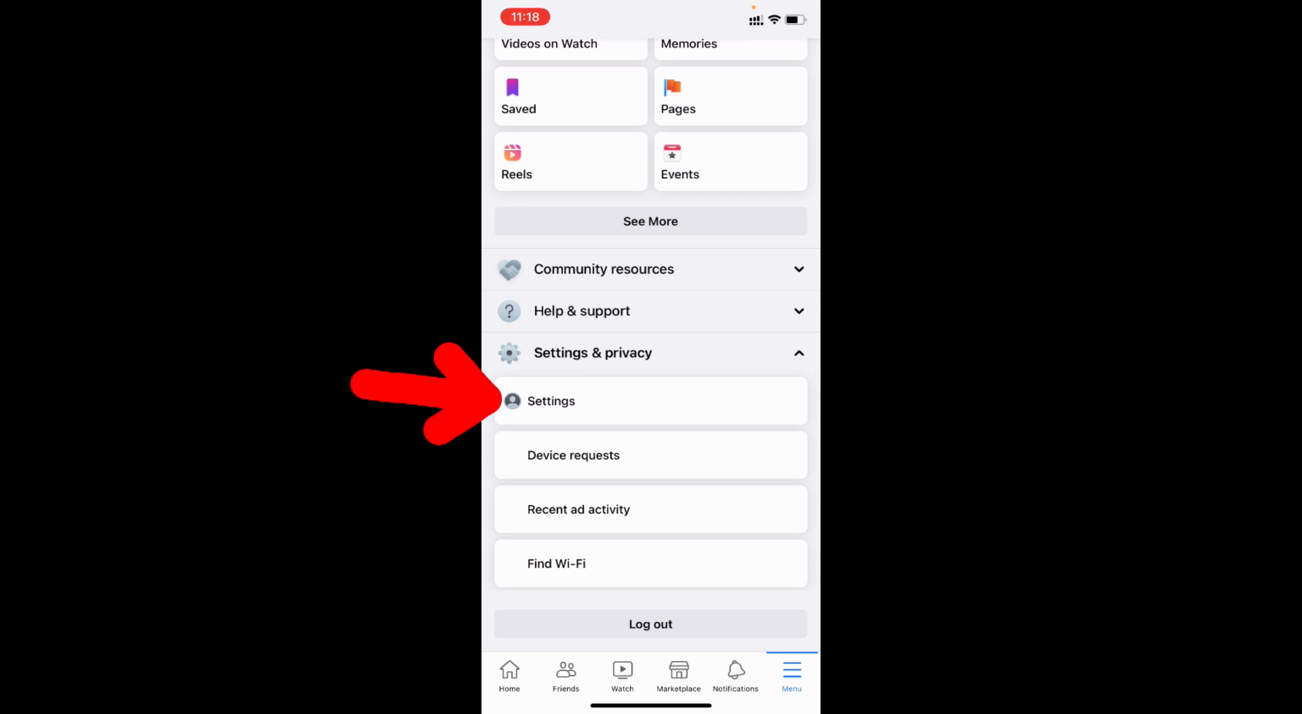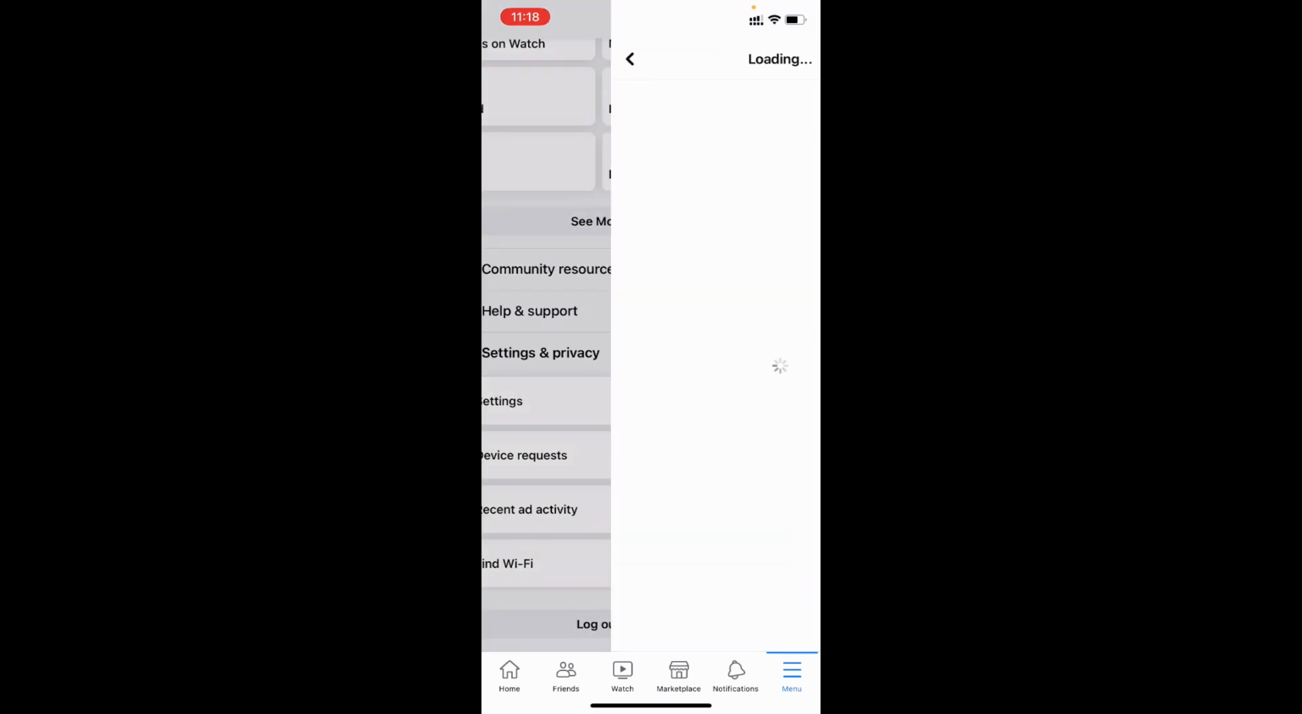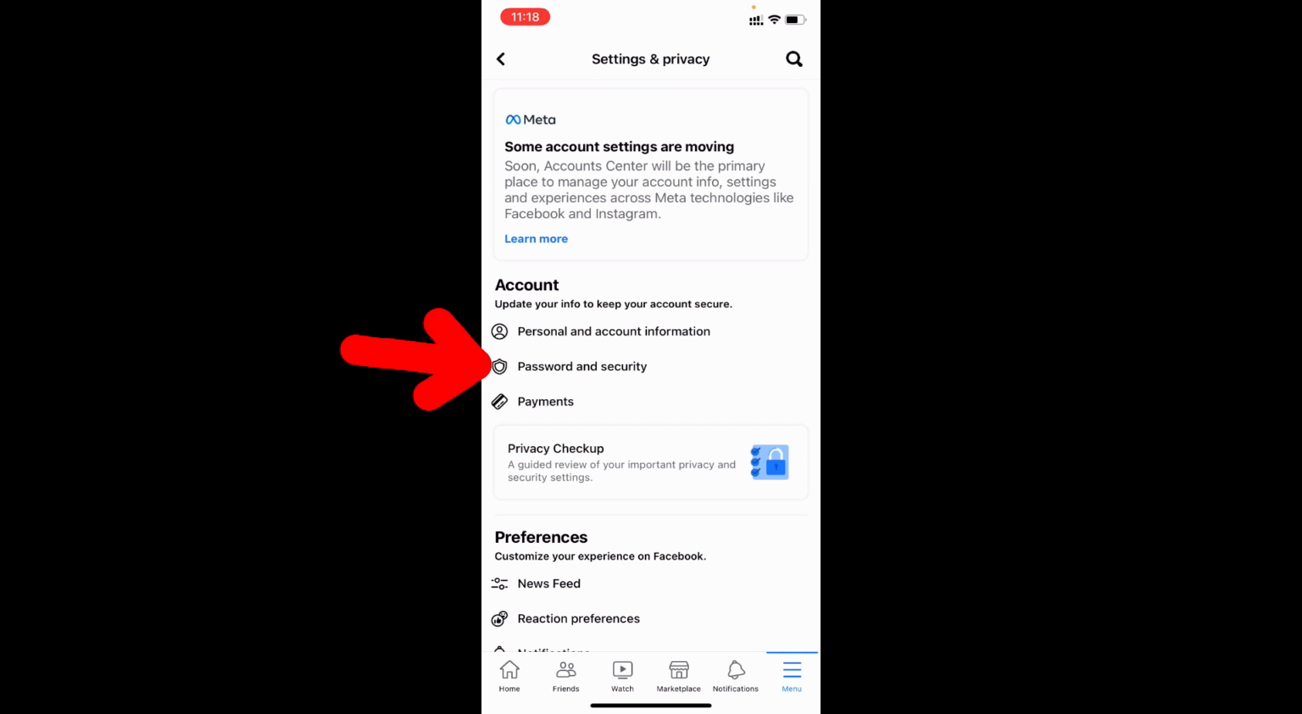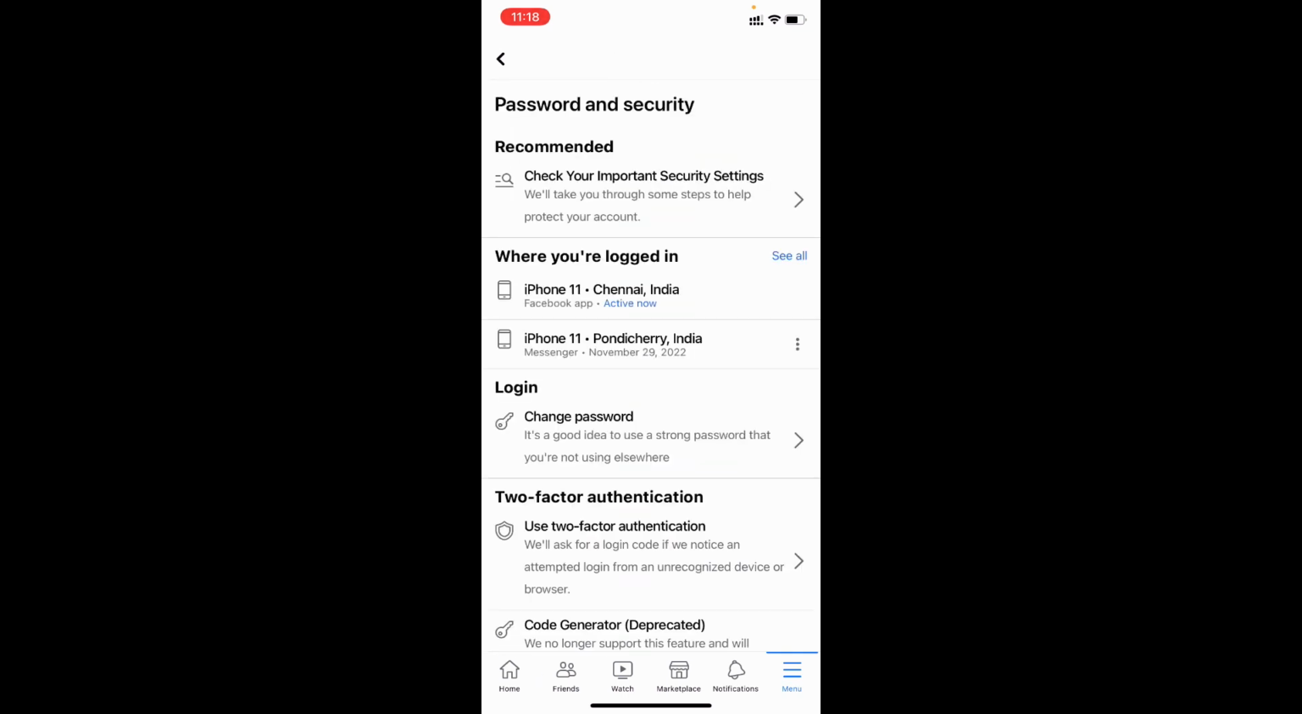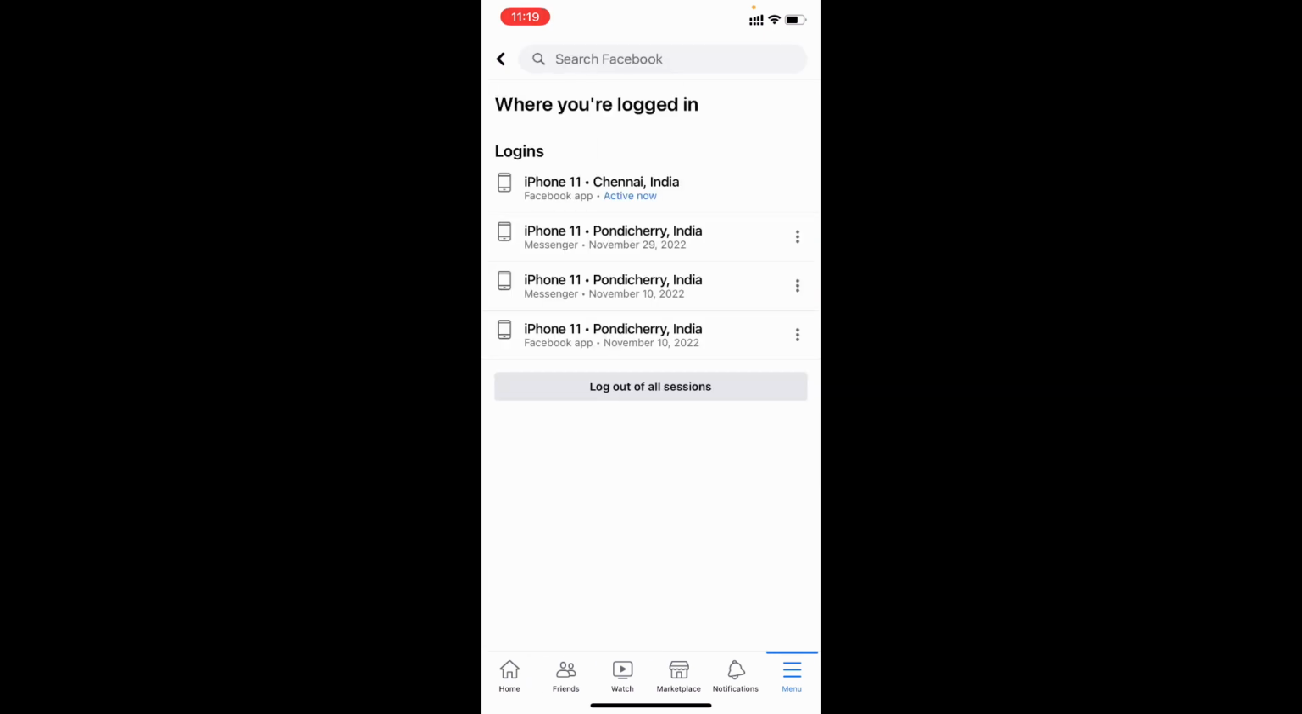Now click on Settings. Now tap Password and Security. Now here you can see this option where you are logged in. Now click the See All near that. Here you can see all your logins.